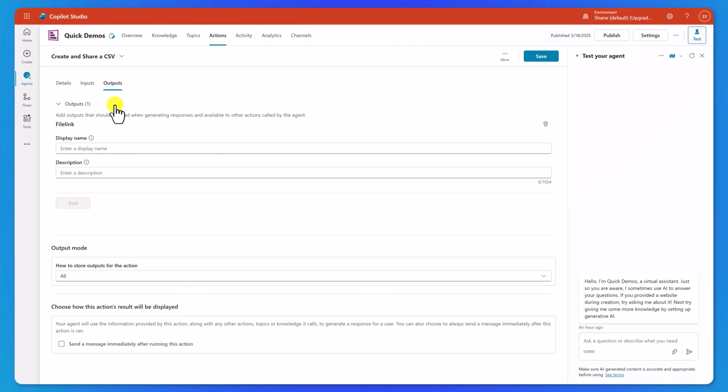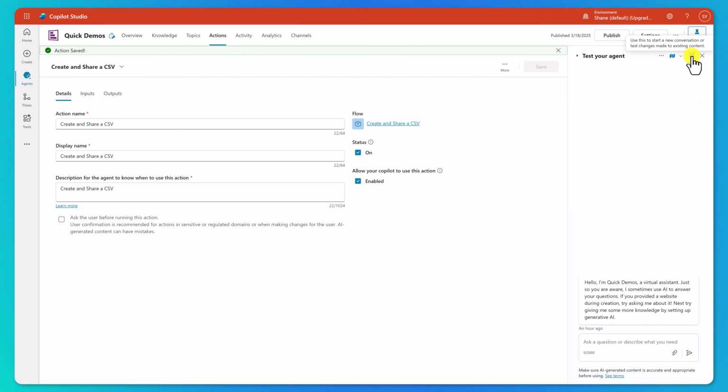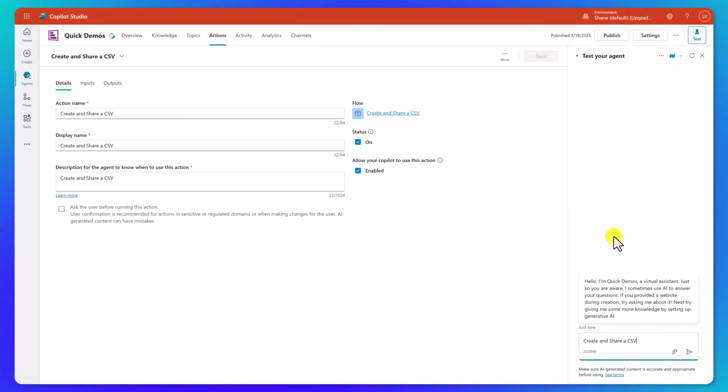And then for the outputs, there comes back our file link. And so maybe we'll just give it a nice name like link to CSV, and in the description, the sharing link to the CSV file that was created. So this all seems good to me. So let's go ahead and hit save. And now that it's saved, I'm going to go ahead and refresh my test section here. And then we'll just try something like create and share a CSV.